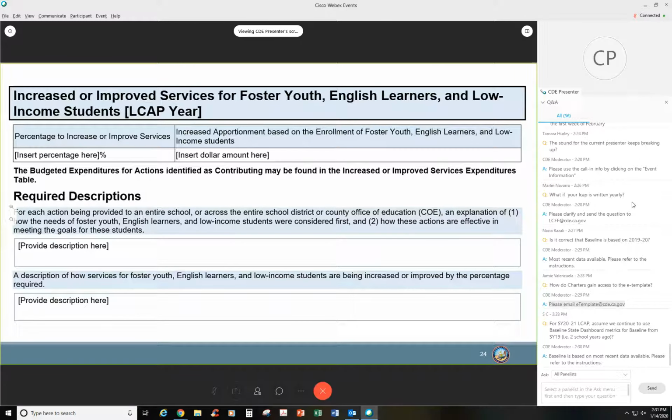And notice when you describe how you're going to meet your increased or improved services requirement, you're describing what it is that you're going to do. You're talking about your action. You're not talking about the money that you're spending. Meeting the increased or improved services requirement is not a spending requirement. It's an outcomes requirement.